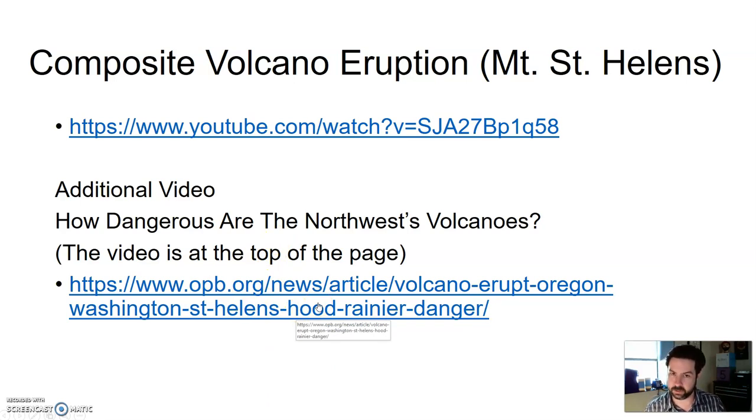So we talked about cinder cones and composite volcanoes. We'll stop here for this section. When we come back, we'll talk about shield volcanoes and supervolcanoes. I'll see you back here in just a minute.